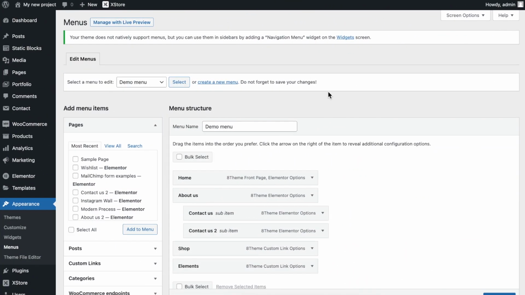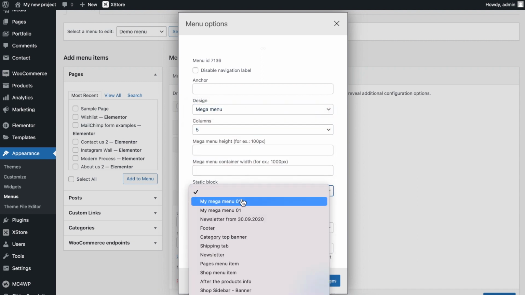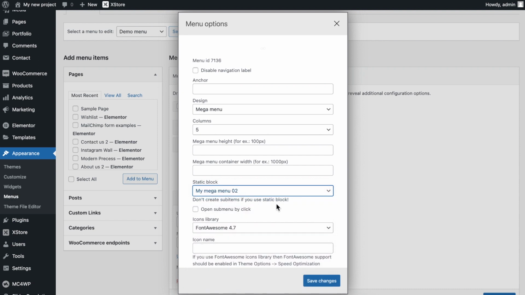Then go to Appearance. Menus. 8 theme options for menu item. The number of columns, 5 or 6. This affects the width of the Mega Menu, and select our newly created static block. Save the menu again and look at the result.